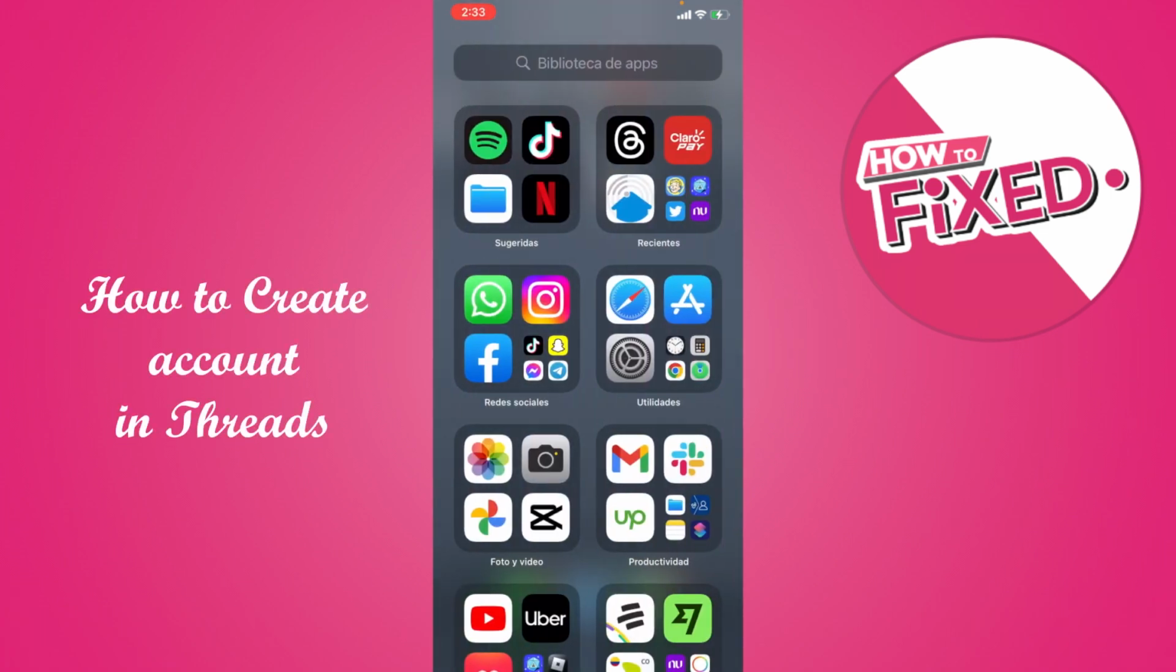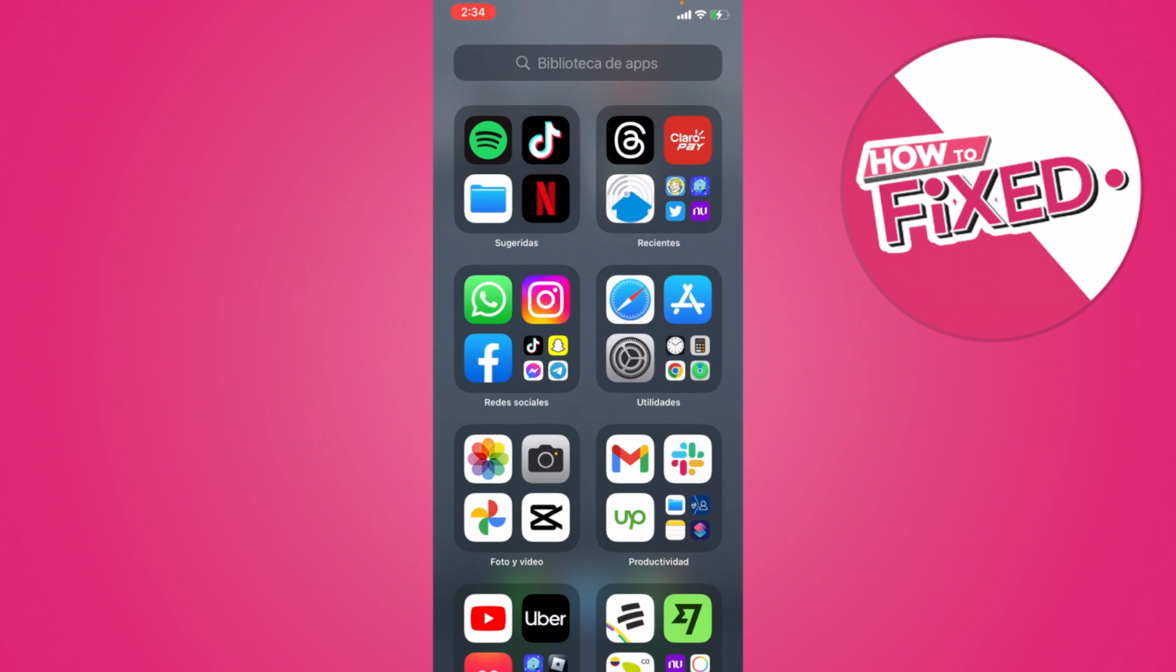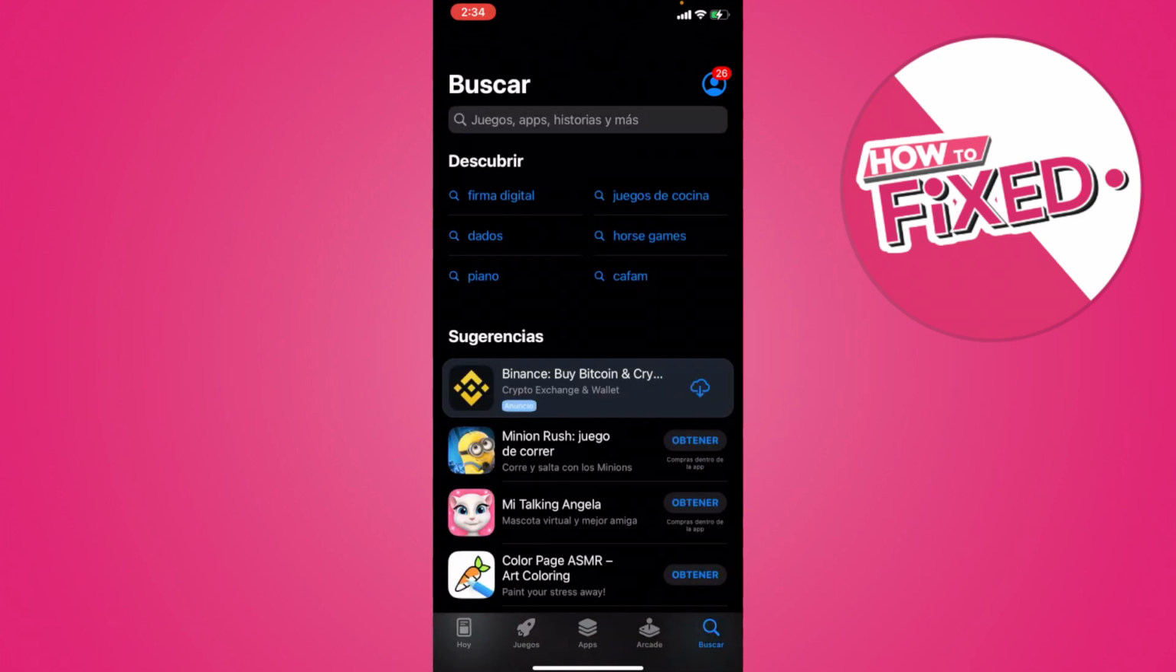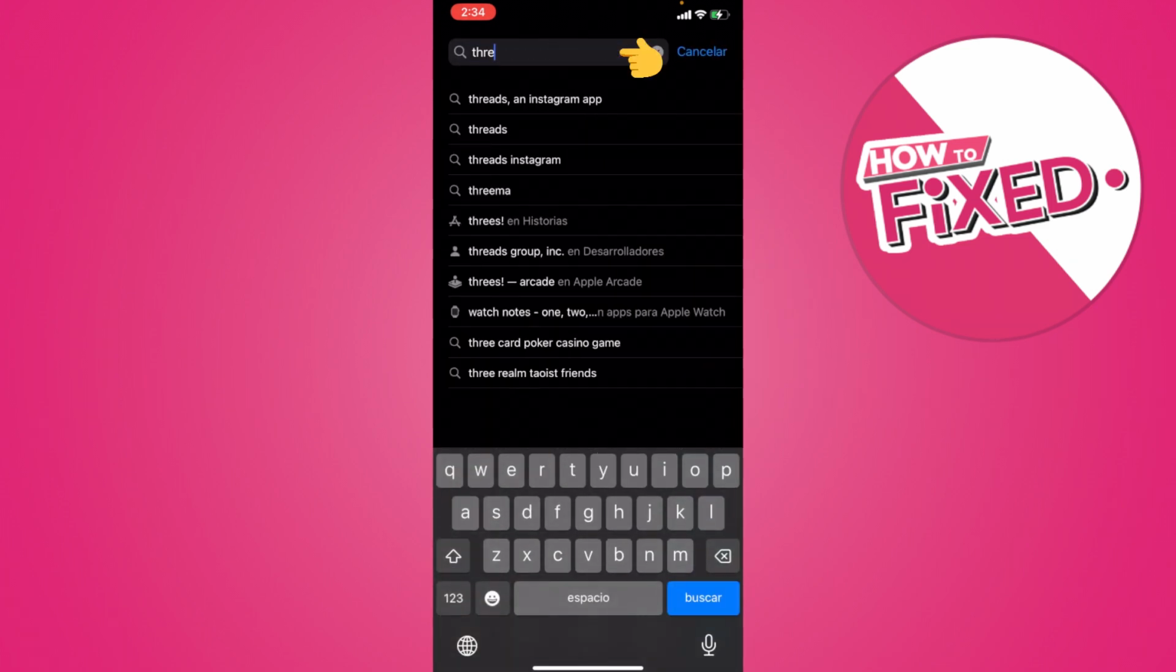Today I'll be showing you how to download and create an account in Threads. The first thing you need to do is to log in to the App Store or Play Store. Once here, you will go to search and type Threads, as you can see on the screen.